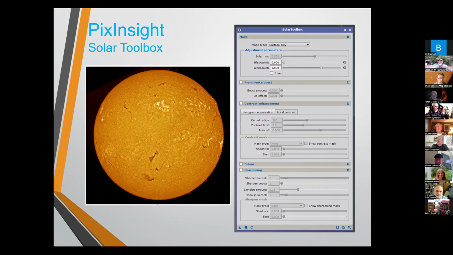Yeah, exactly. That's right. It's got some really good tools. I bought PixInsight when I felt flush, and now I've got it, I'm going to use it. I got it a few years ago, so it's useful that they brought out this Solar Toolbox. So I'm going to play around with that, see how good that is overall.